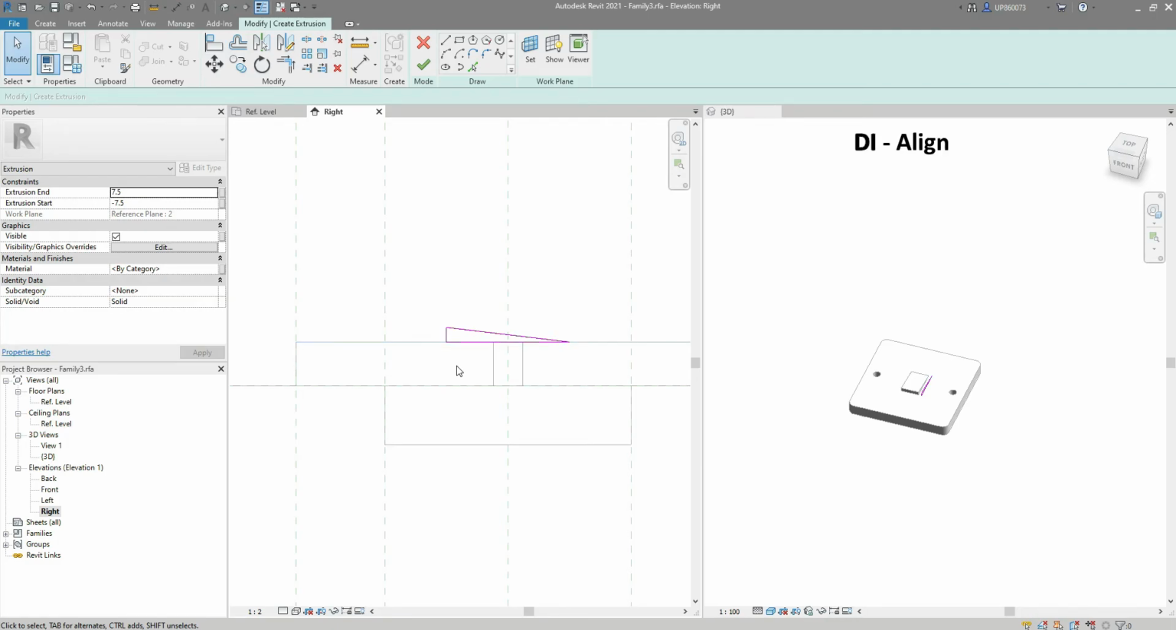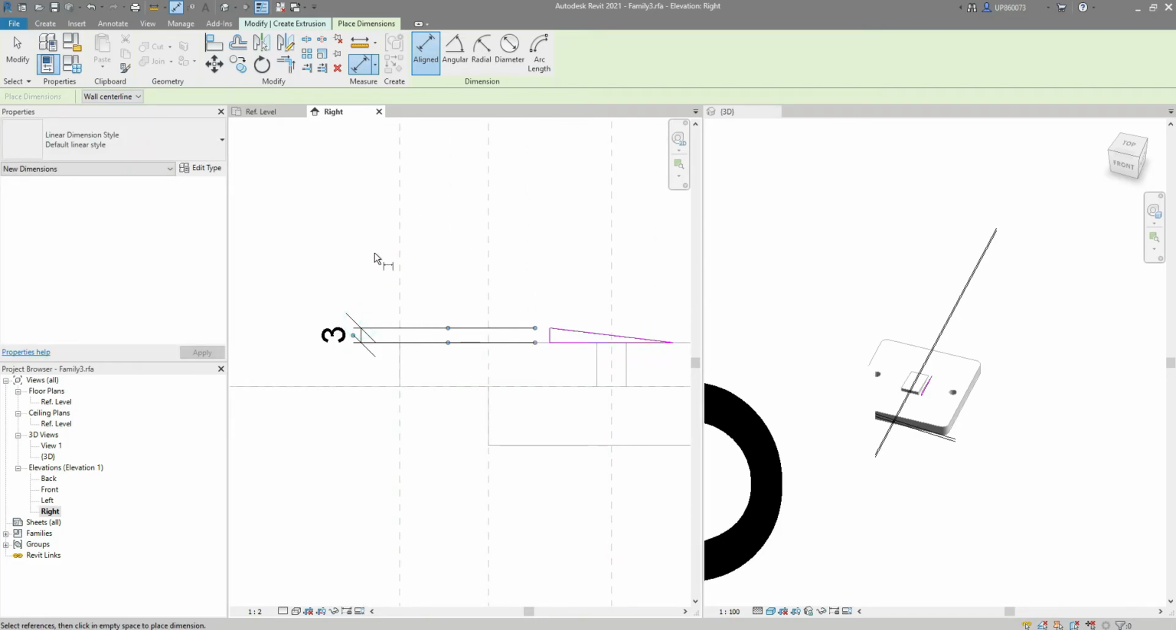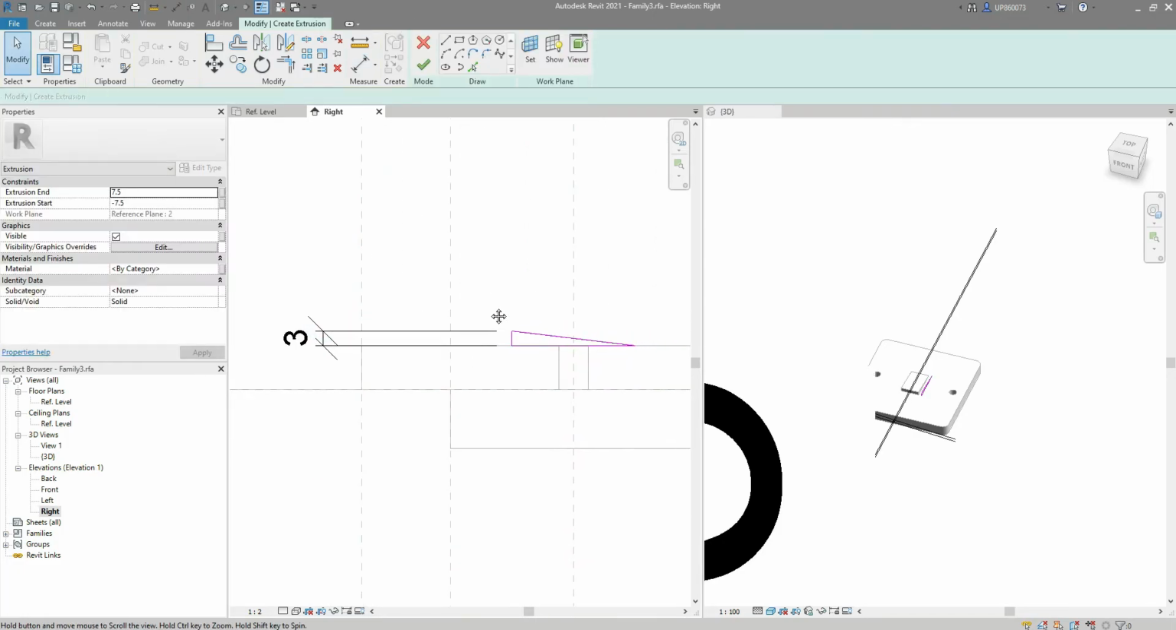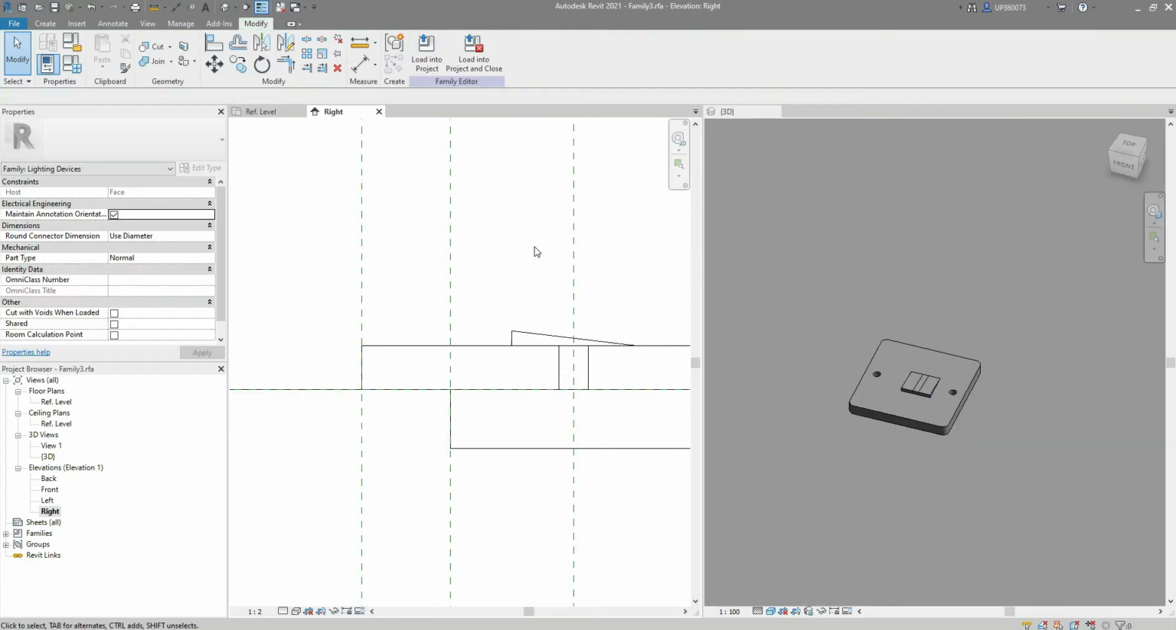I'm gonna press DI on my keyboard and place this constraint of 3 mil. Press escape key a couple of times. And finally I'm gonna leave my extrusion start as -7.5, and extrusion end as 7.5. And finally I'm gonna hit the finish button. Press escape key a couple of times.